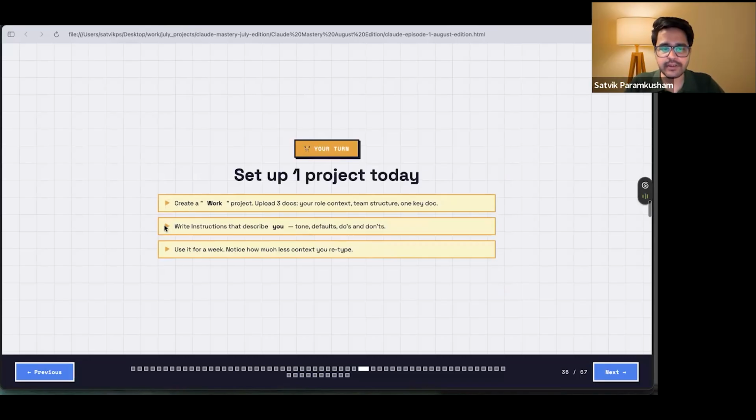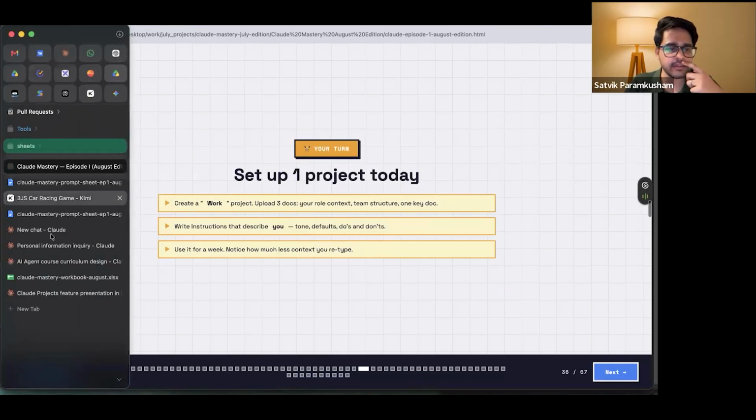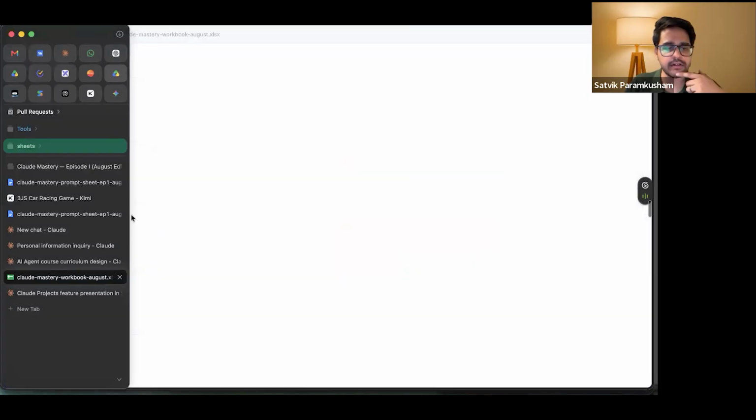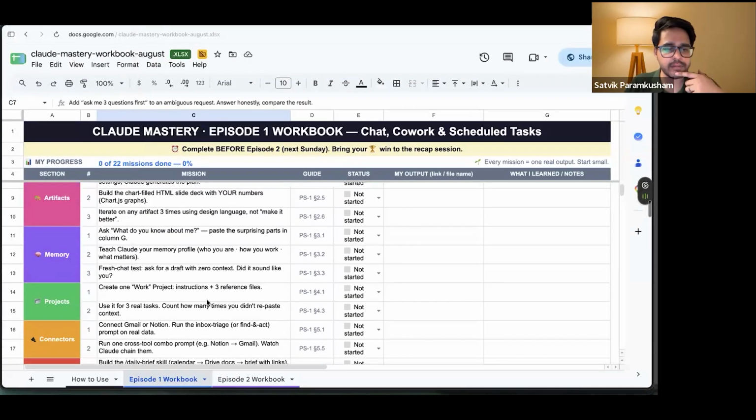So set up some projects yourself, a work project, upload 3-4 documents, and there are also some interesting exercises that you can see here in terms of what you can do with projects, right?